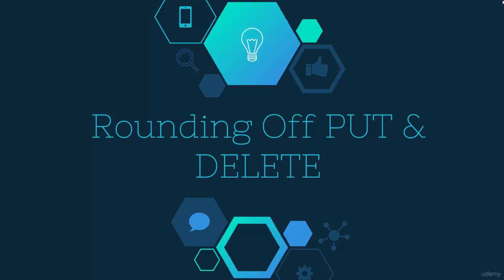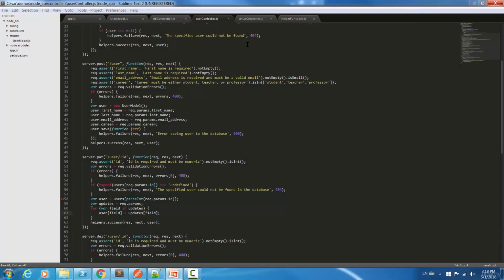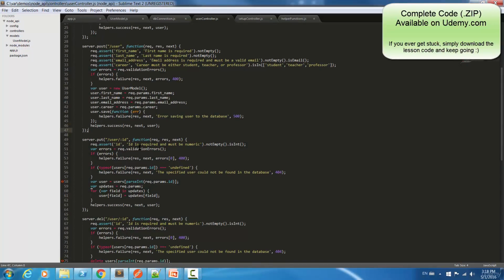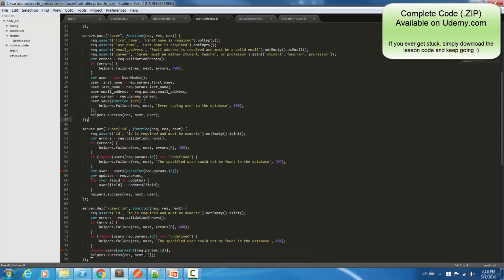Now we can round off our put and delete API calls. To do that, let's start with the put, which is responsible for updating a particular user. So the first thing we can remove is all of these references to the fake database that we had before. So it's these lines over here.